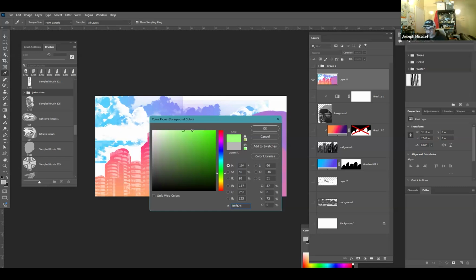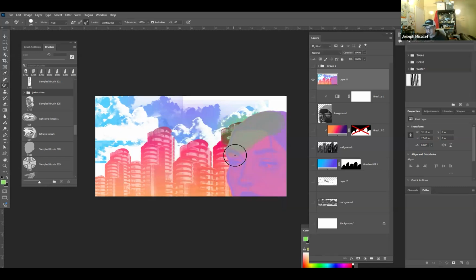Here, I'll pick a contrasting color, so I'm picking green. And now as I paint, I'm replacing the color throughout. So it's this brush, it's with the brush tool, it's called a color replacement brush, but you have to have color already. Here, I'm just changing the hue.